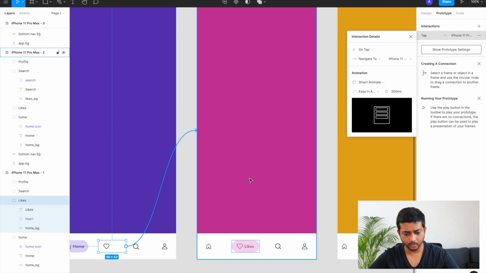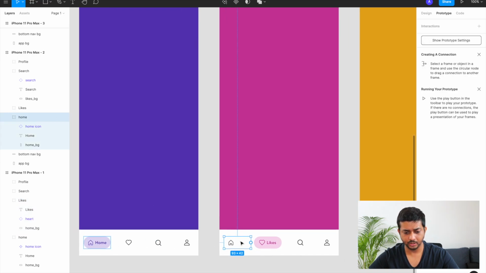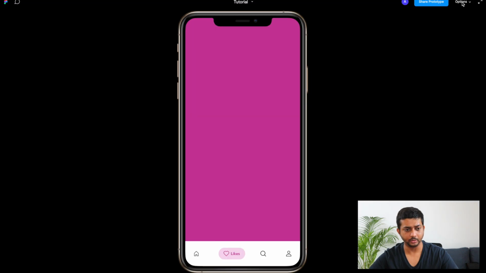And what we also want is when we click on home in the second tab, we should be able to go to the first tab, right? And again, we'll keep the same settings: navigate to, smart animate, ease in, ease out, and 300 milliseconds. Now let's quickly review how it looks.